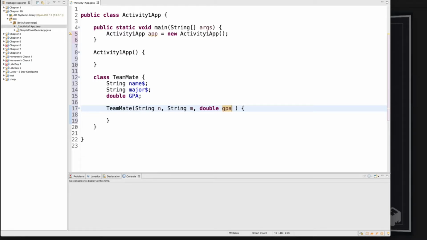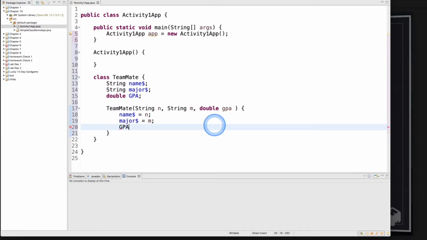So whatever you name your parameters is entirely up to you. You might have noticed when Eclipse writes the method for you, it uses the actual names of the attributes, which you can do. The issue, let me do it this way and then I'll show you what the issue is if you were to do that. These constructors are super easy. I'm not going to do any data validation, so it's just name string equals N, major string equals M, and then GPA equals GPA.